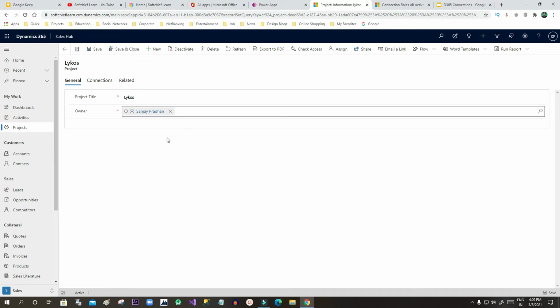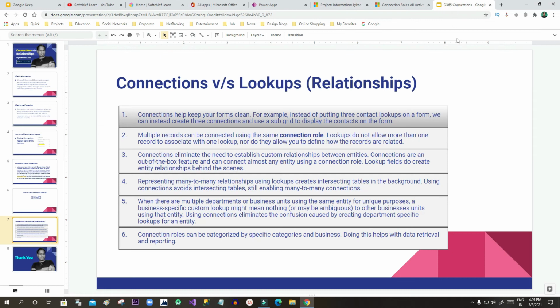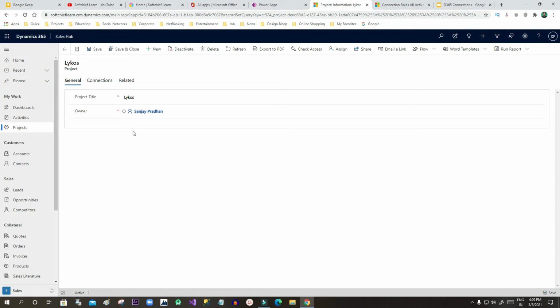If you go here, you can see this is a lookup entity, right? The Owner field is there, and this is pointing to a user entity, right? So this is the lookup. I can use any record of the user entity. So what is the difference between this lookup and the connections? That is a big debate in every social media and every community in Dynamics.